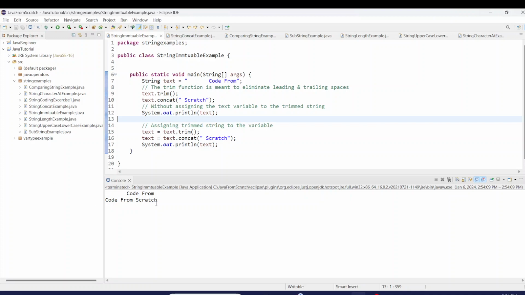So even though the string object is immutable, its reference variable is not. When this statement is executed, the new object "code from scratch" is created. Since strings are immutable, the JVM cannot assign it directly to the string. So it creates a new string object, and when we assign that object to text, that's when we get this "code from scratch".